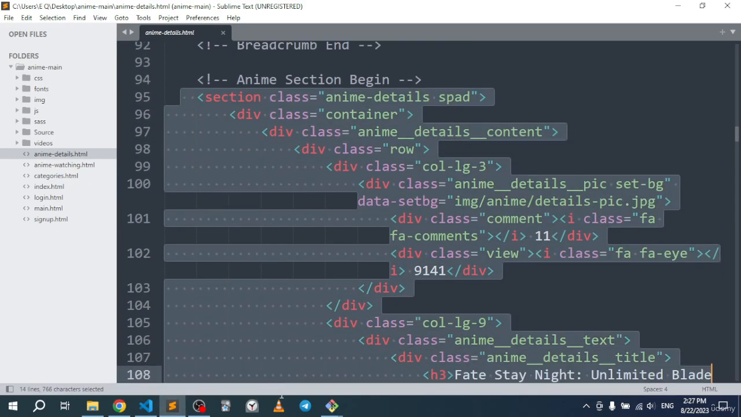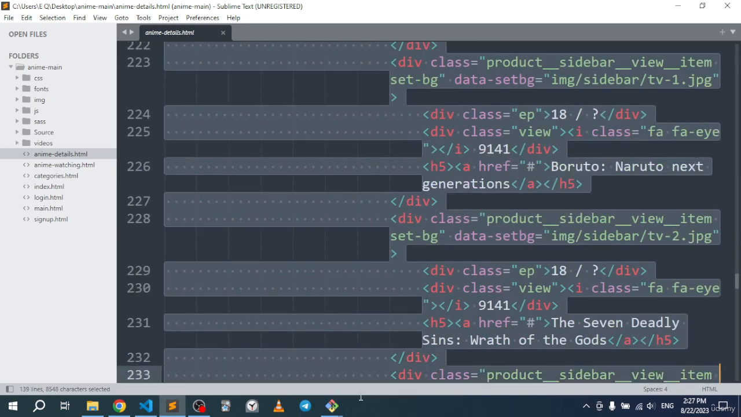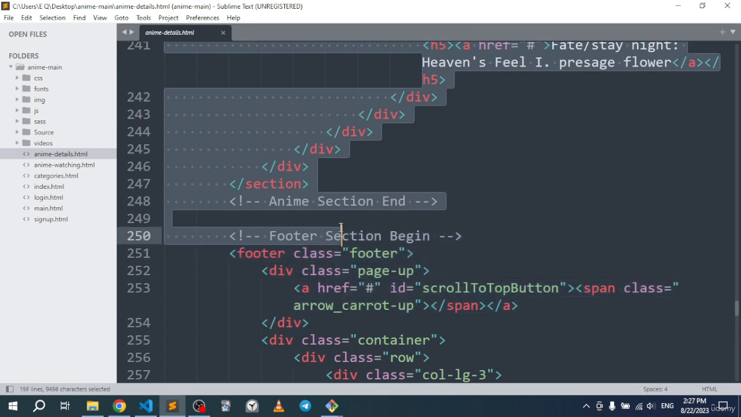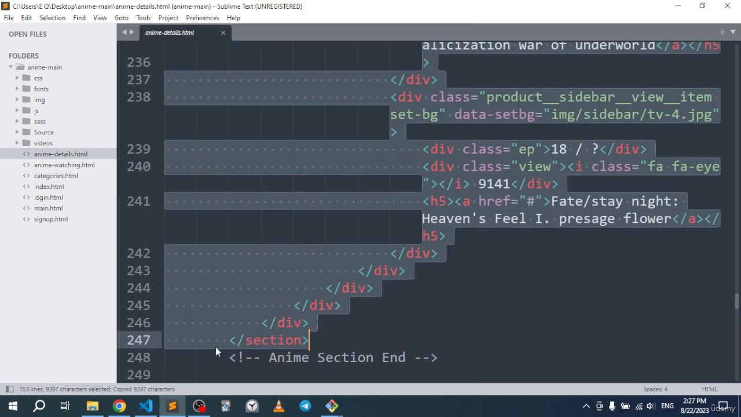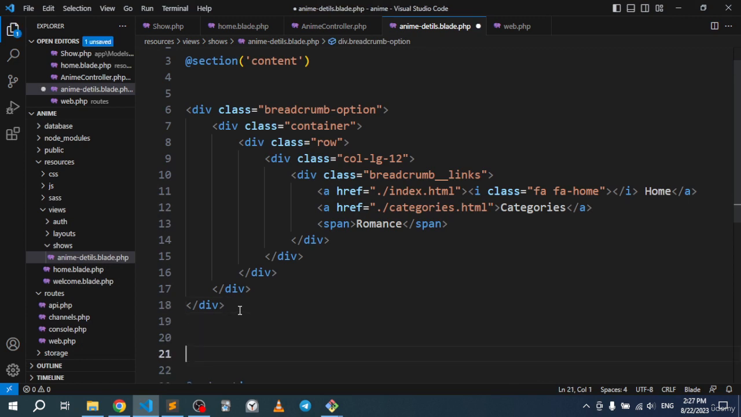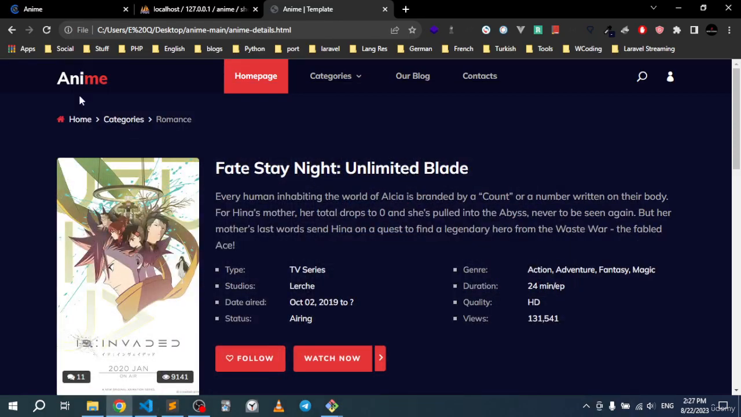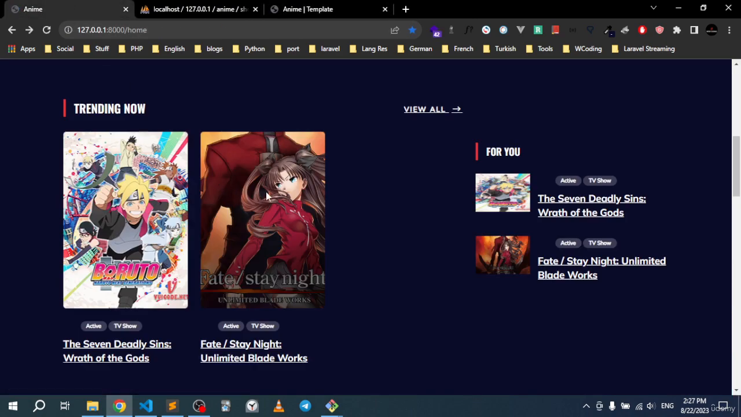Let's go right here, at the part of this section, go down at the bottom of the section and copy this. We need to copy this whole section, and I need to go right here under this div and paste like that and save. So yeah, as you can see, it's refreshing right here.